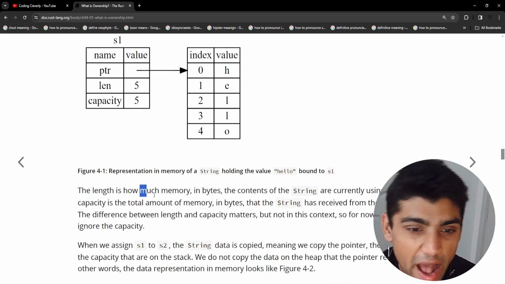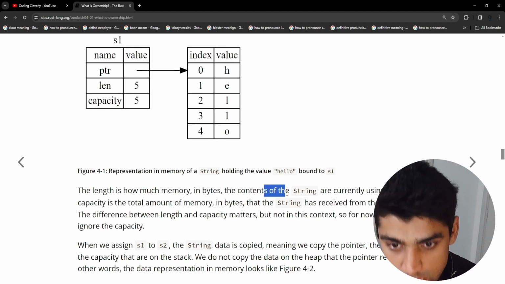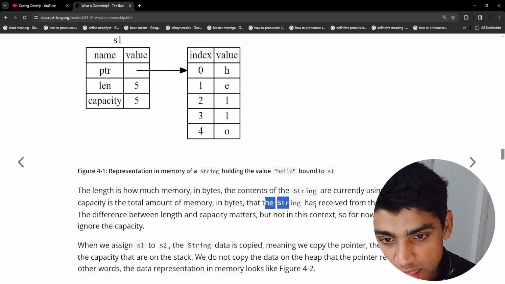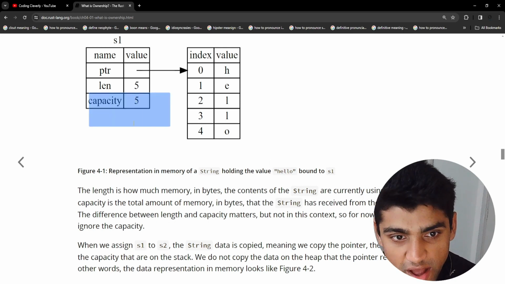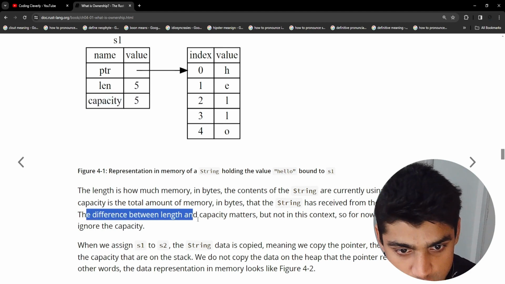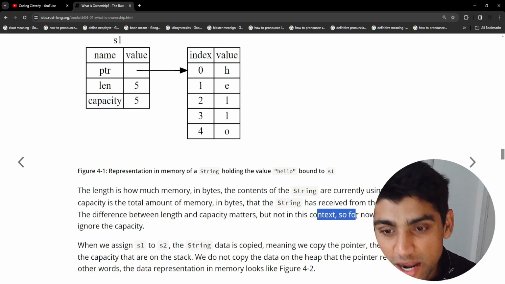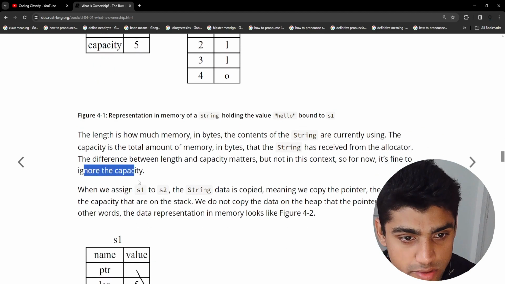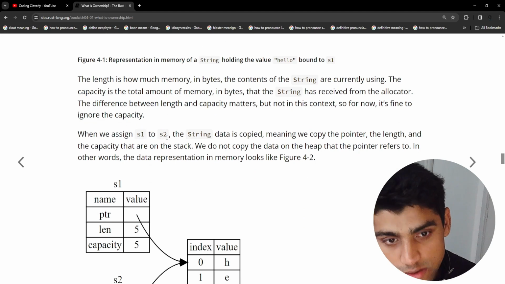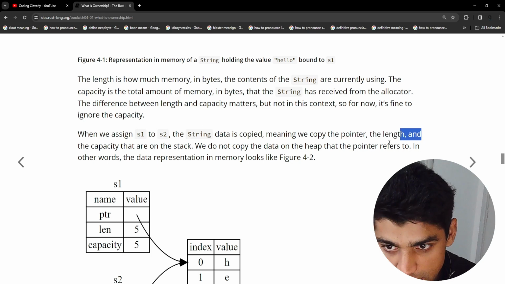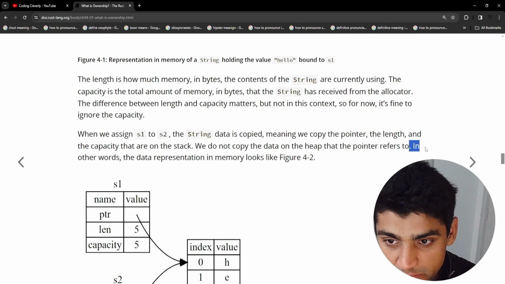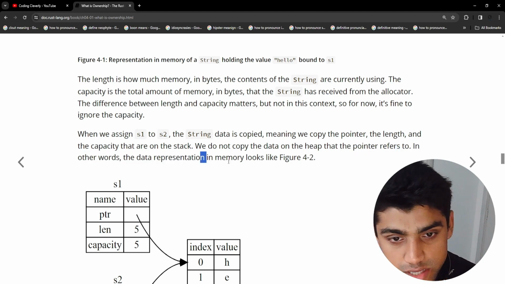The length is how much memory in bytes the contents of the String are currently using. The capacity is the total amount of memory in bytes that the String has received from the allocator. So this is 5 bytes. The difference between length and capacity matters, but not in this context. So for now, it's fine to ignore the capacity. When we assign s1 to s2, the String data is copied, meaning we copy the pointer, the length, and the capacity that are on the stack. We do not copy the data on the heap that the pointer refers to. In other words, the data representation in memory looks like this.